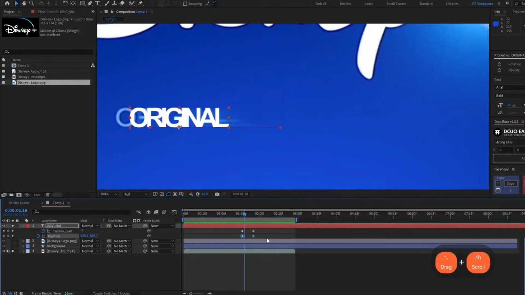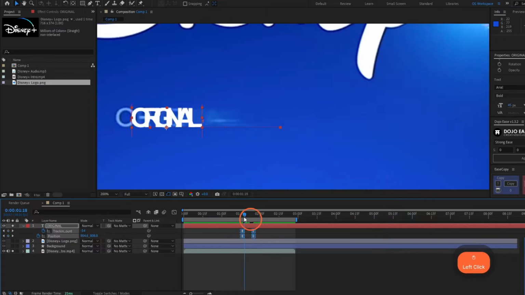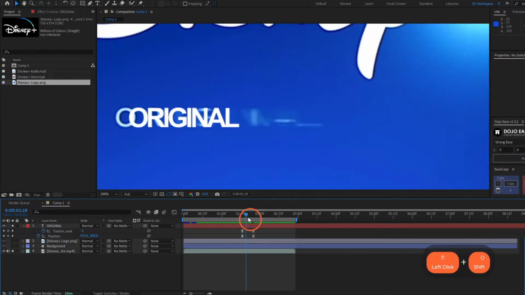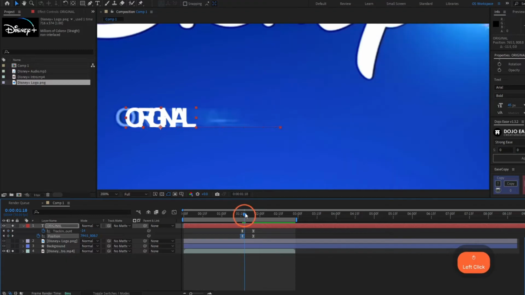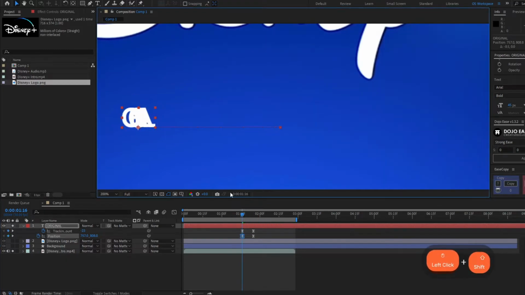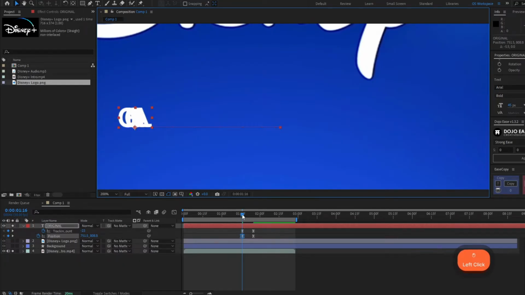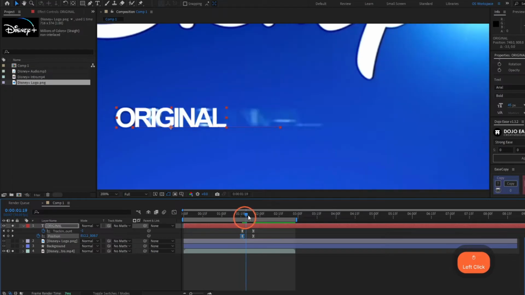Now we have to change the speed graph. Let's easy ease all these keyframes, and now we will have to tweak the speed graph. First, let me adjust here the position. It's a little off, so I'm going to move it even more here, more, and even more, a little more, like that.